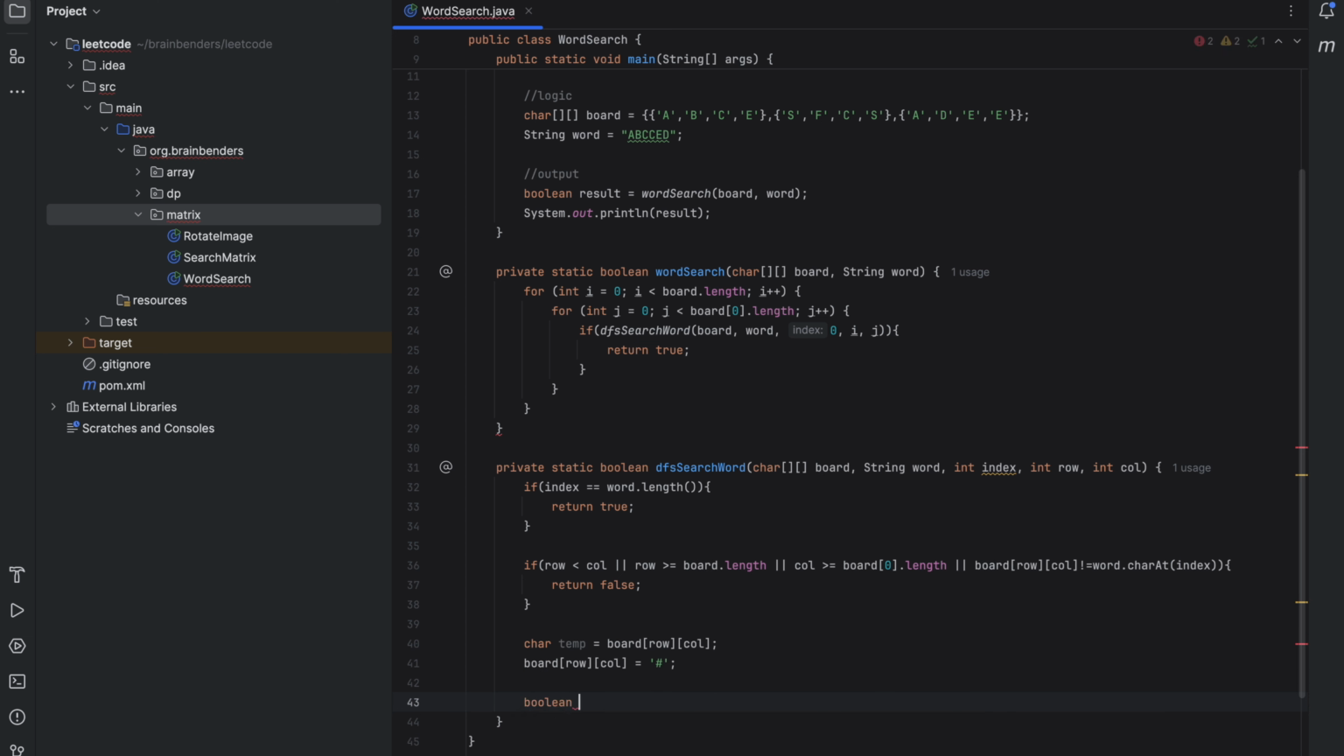And then I will do my boolean found is equal to the recursive DFS, and there we have to pass board, and then we have to pass word, and then index plus 1 because we are already done with the first index. Third, we pass the row. We are going one row down, so we say row plus 1, and column is not changing. All right, so this is one.